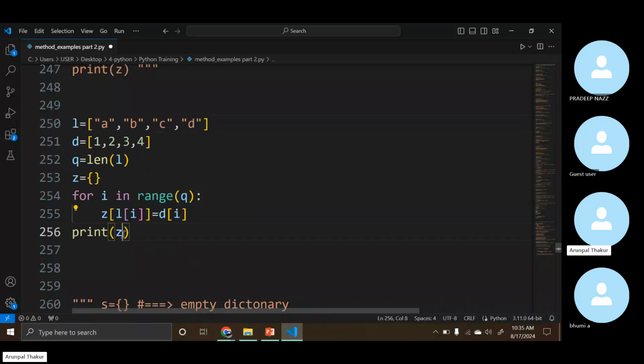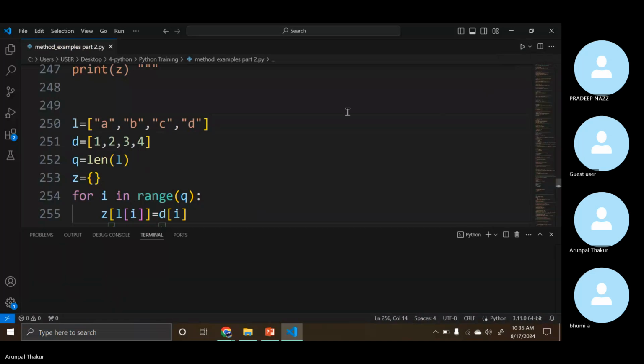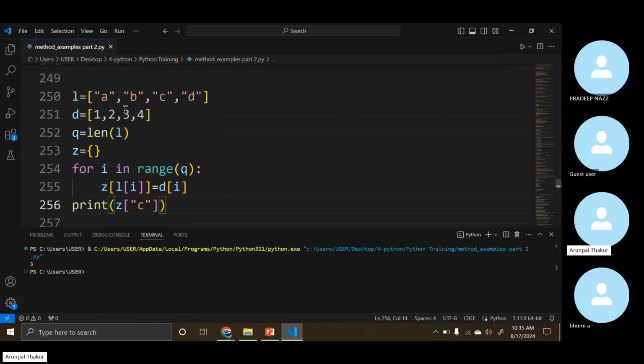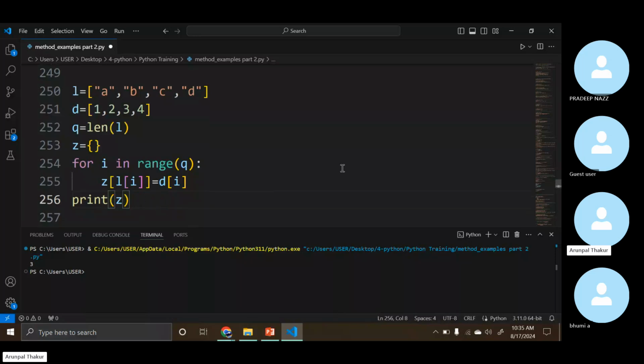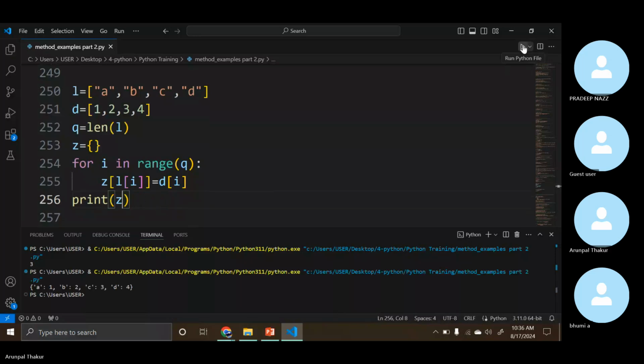Understood? If I print something, Z of C, giving the value. So this is what is coming here one by one. I'm assigning the value first, then afterward I'm trying to fetch the value. Got it? If I'm not giving anything, it will print me the whole dictionary. Clear? Any doubt?